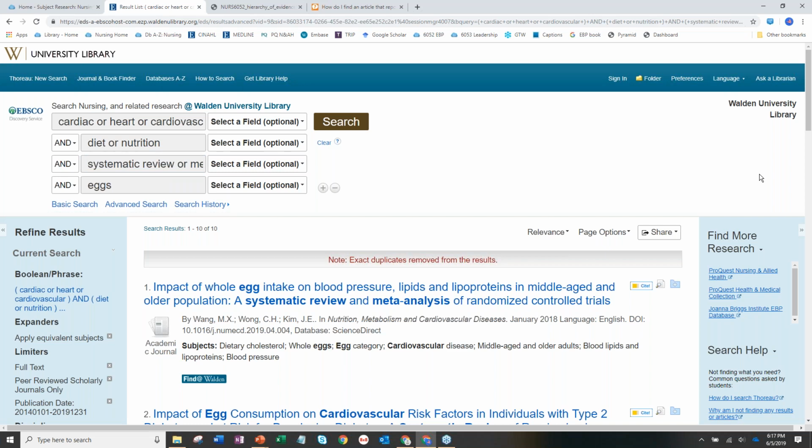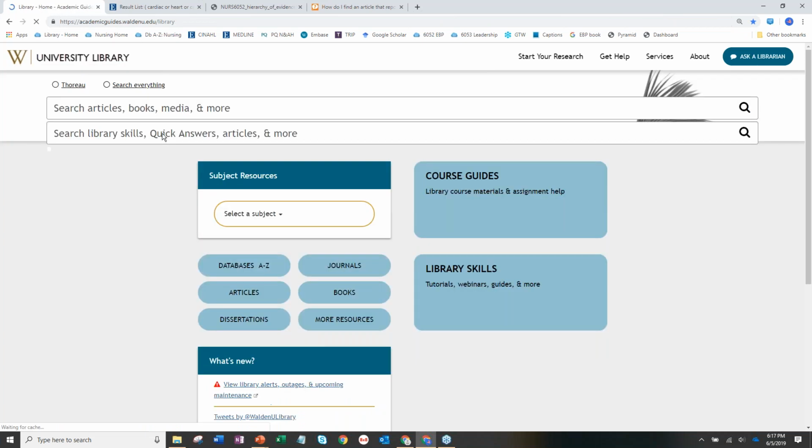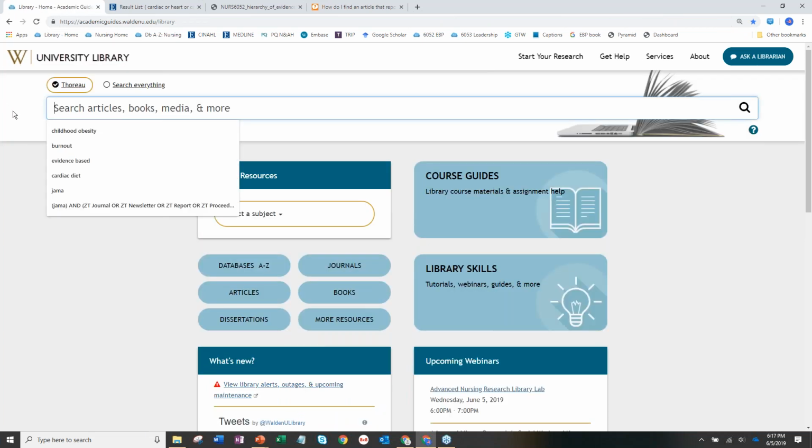Actually, Julie, there is a question about kind of comparing this to Thoreau. Mm-hmm. The question is, what databases is Thoreau searching across if this search is just searching across nursing databases? I know, right? It gets kind of confusing. Thoreau, if you're not familiar with it, is the search from our homepage here. And it is going to have more multidisciplinary stuff in it. It's going to have business source, education source, other types of databases that aren't in health sciences.